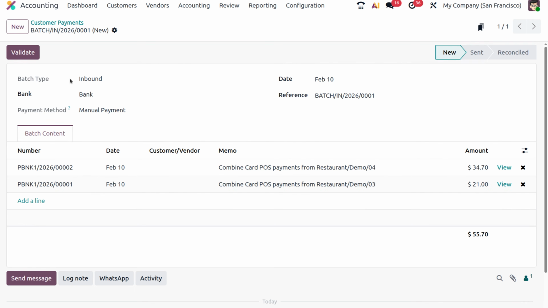Okay. So now you can find the batch type, which is inbound. There we have the bank details and the payment method, date, and reference. So under the batch content, you can finally see what the payments are that we have given under this. And we have the date, memo and amount view as well. So if you want to add any particular batch or the payments, you can simply add them as well.